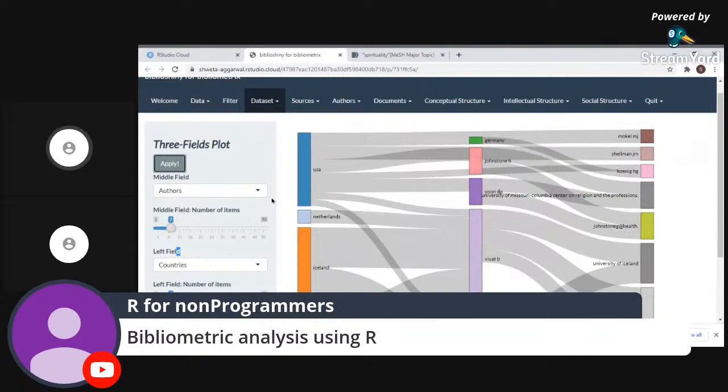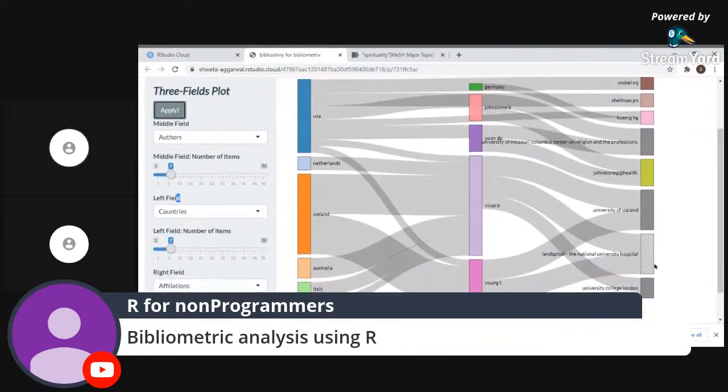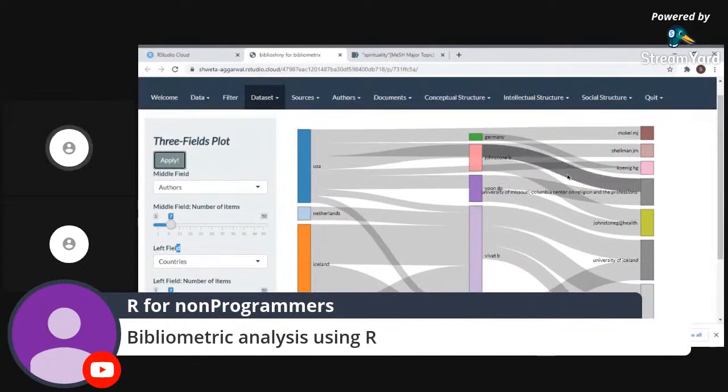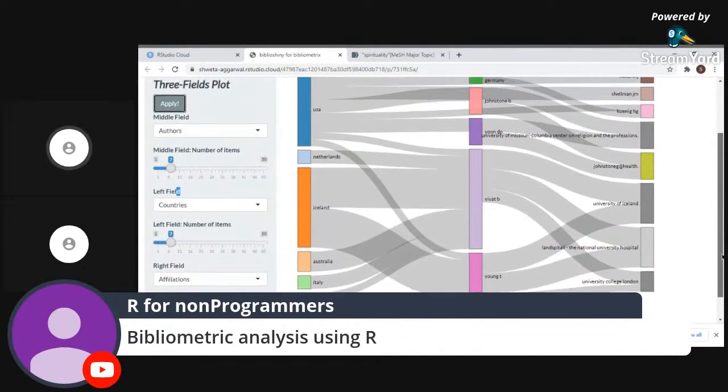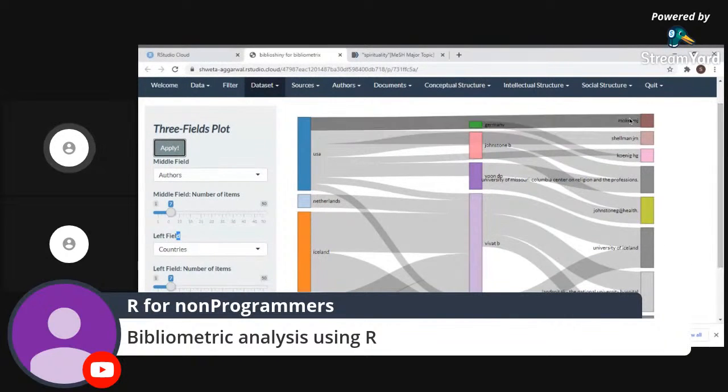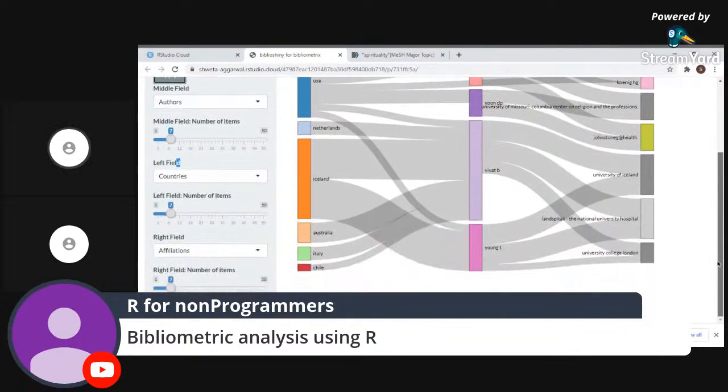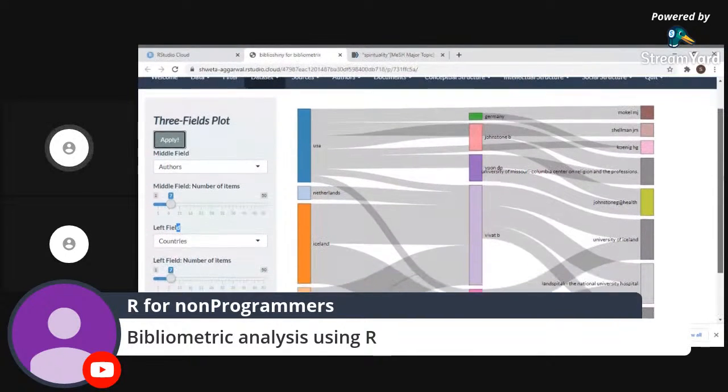Now my middle field was author, so we can say that these are the author names mentioned here, right? And my left field was country. So we can see that USA and Iceland have the maximum number of papers in this area. And on the right hand side, we have affiliations. So we can see that the National University Hospital has the maximum number of authors associated with it. Similarly, University of Iceland.